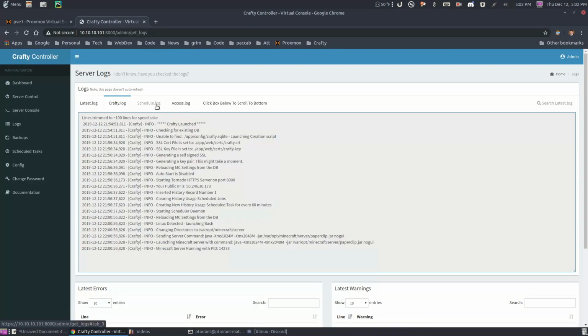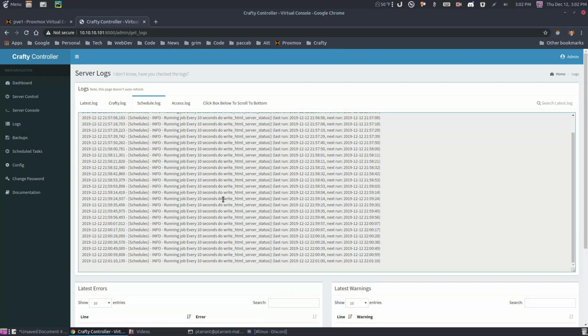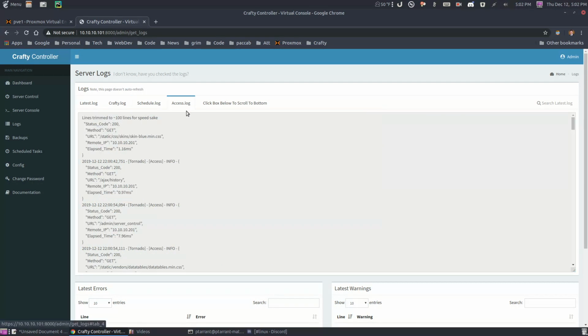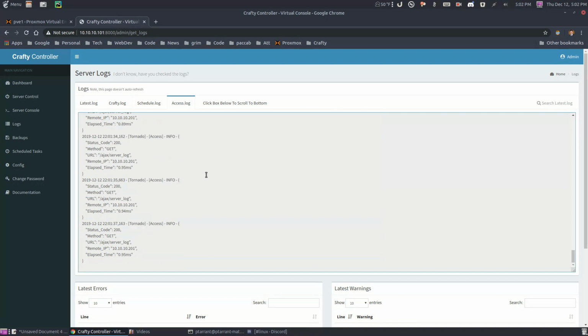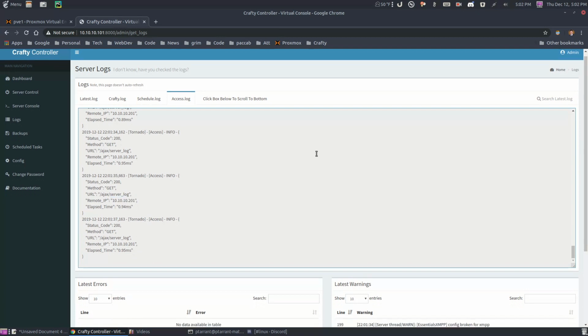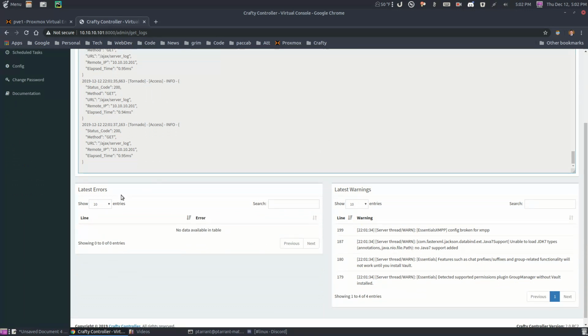Go to your schedule log. This is where you can make sure your schedulers are firing off the way they're supposed to. I have the server stats refresh every 10 seconds. Access log. You may want to check this out every once in a while. See if you see IP addresses that don't jive with what you know should be using it. Also going to point out that all your warnings and your errors are down here.